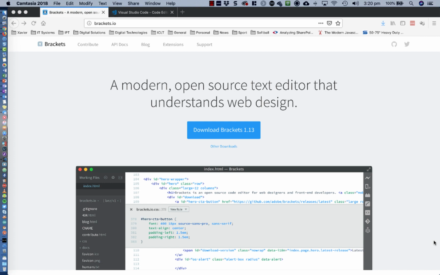Hey folks, this is just a quick video to get you set up with one of the essentials that we're going to need, which is a really good text editor. So we're going to use a text editor to write our code. And there's lots of them around.